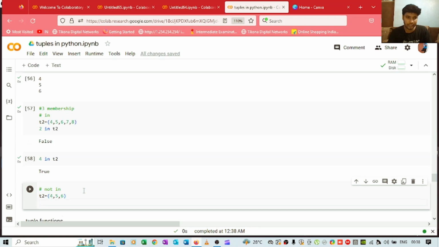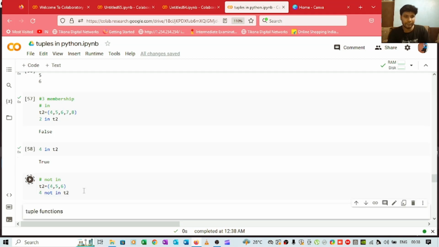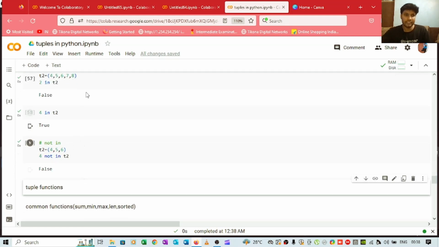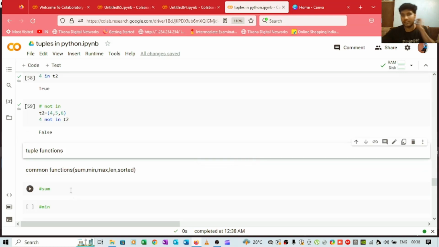We will check whether 4 not in t2, and we will get false as the output because 4 is present inside this. So that's about these membership operators, and now we will see a few functions.